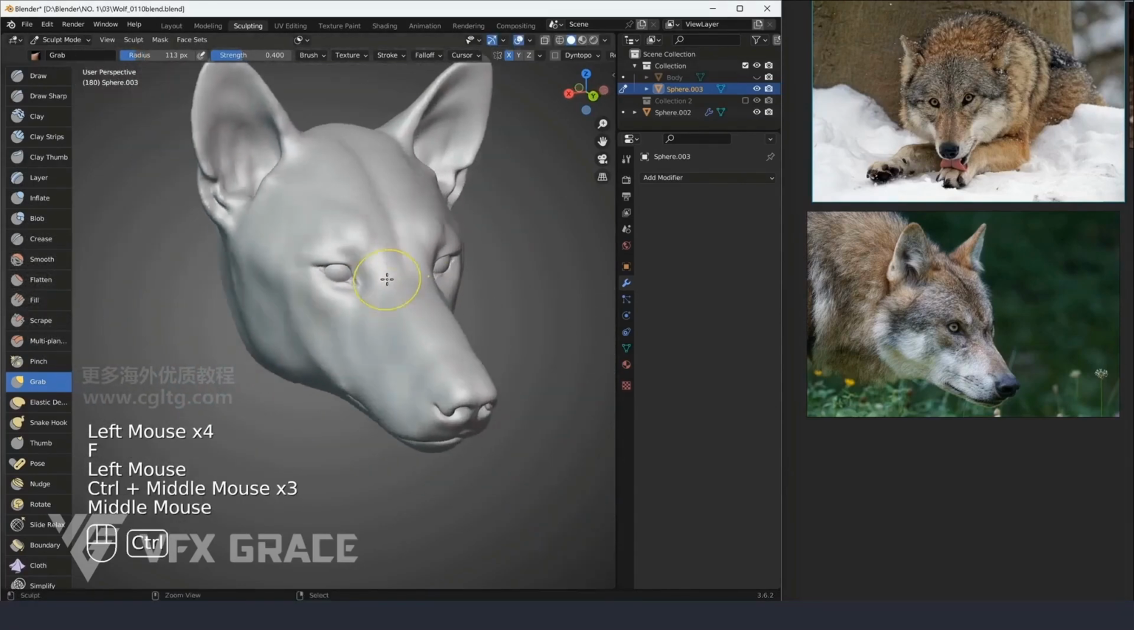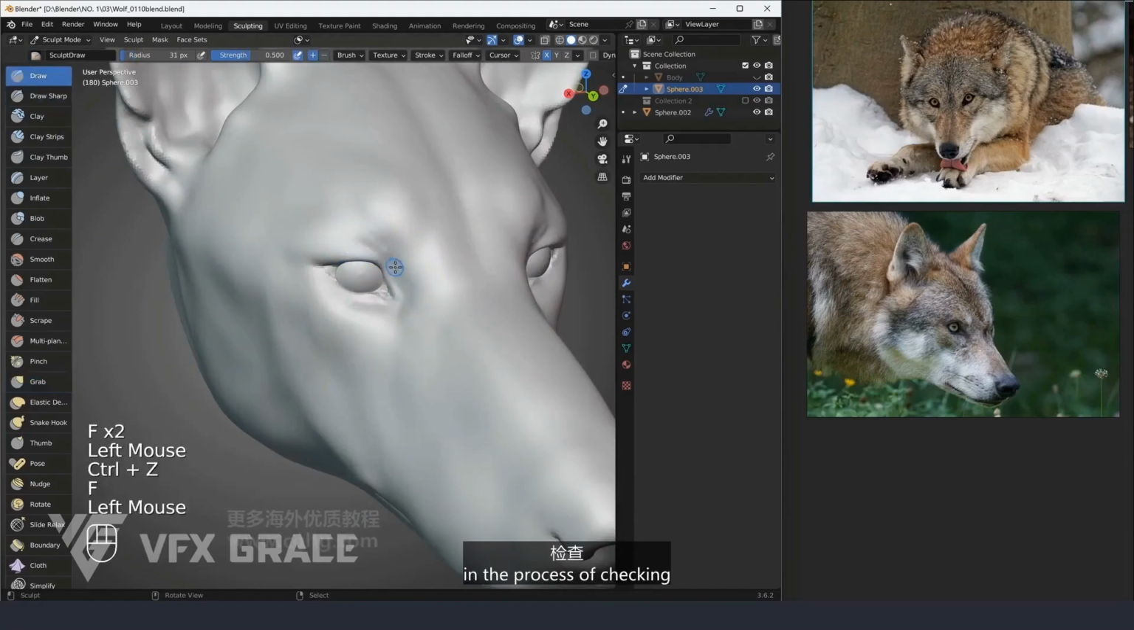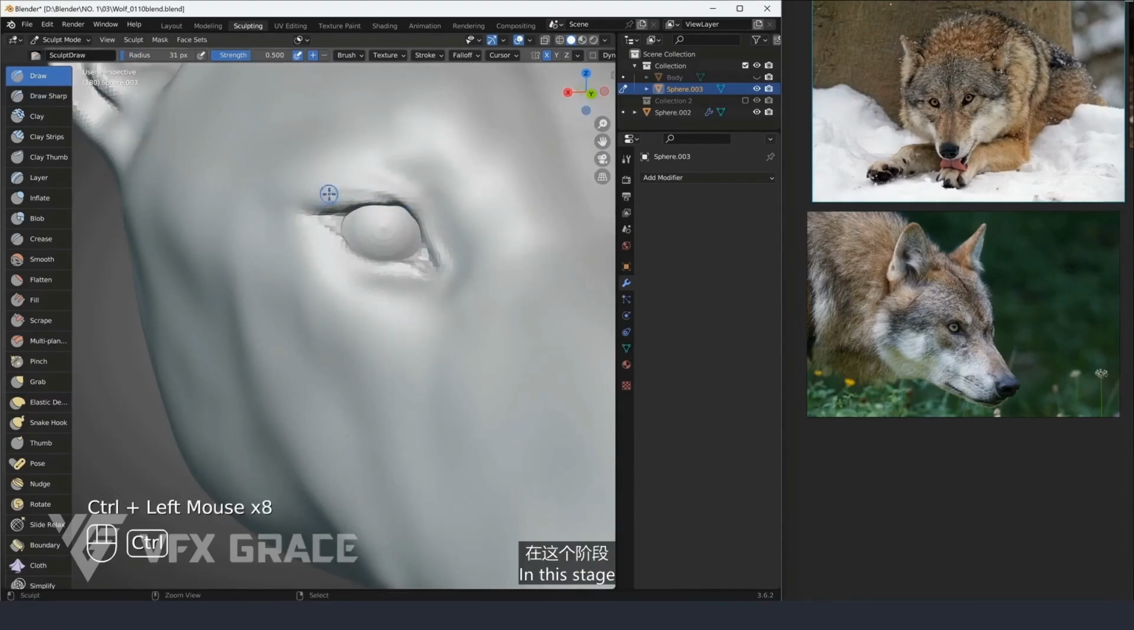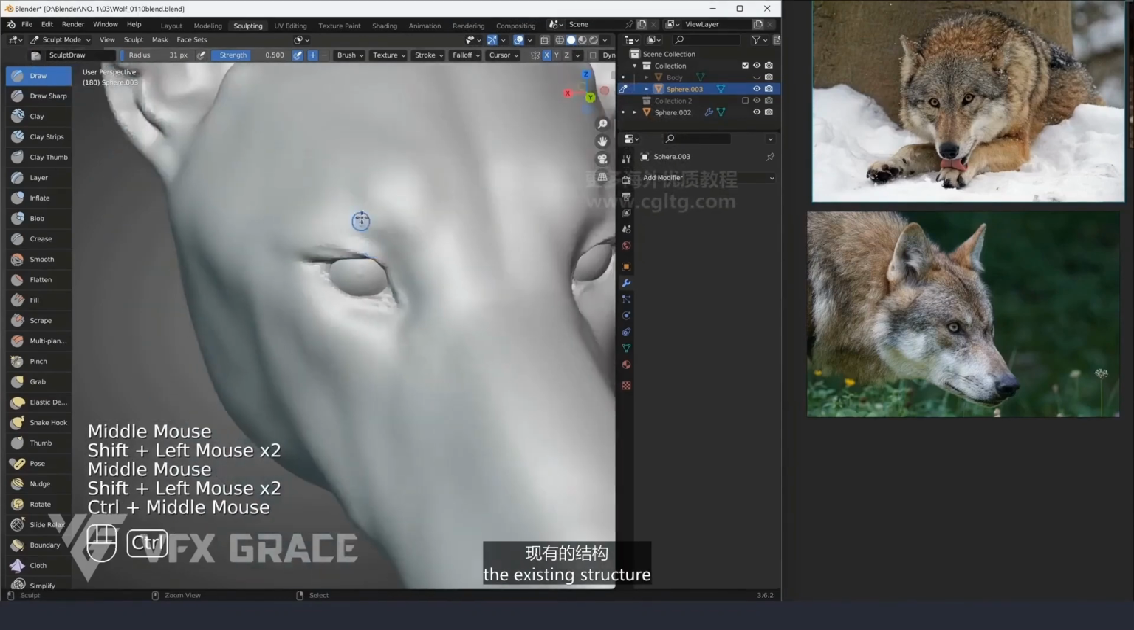So, actually, at this stage, we have basically finished, and now we are in the process of checking, modifying, and improving our work. In this stage, our operations are also cautious, improving the quality of the work while ensuring not to disrupt the existing structure.